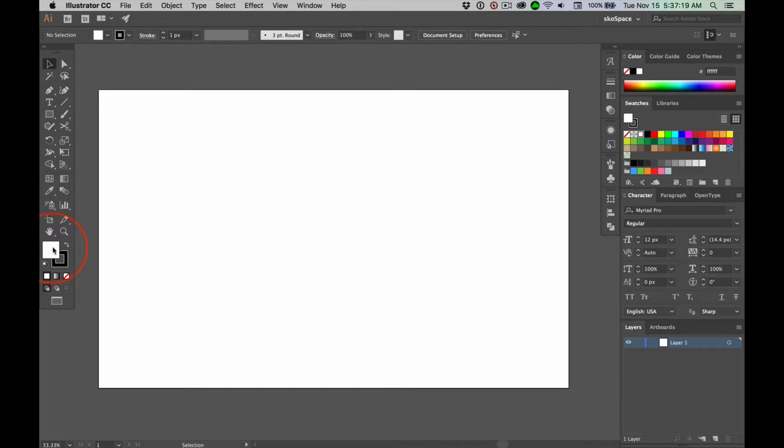Three, then me, right? Let's draw a black rectangle with no stroke. I'm going to swap out those colors. See that little two-headed arrow? Boom. Swap out those colors. Click on the stroke. Say no stroke. Now I can draw a black rectangle with no stroke.